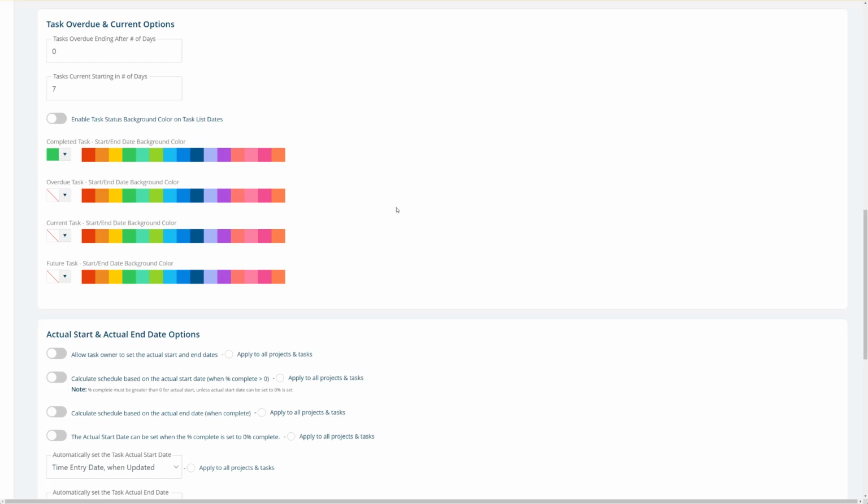In this video, I'll explain the task overdue and current options for projects and tasks. These settings are set up at the system level and the project level.